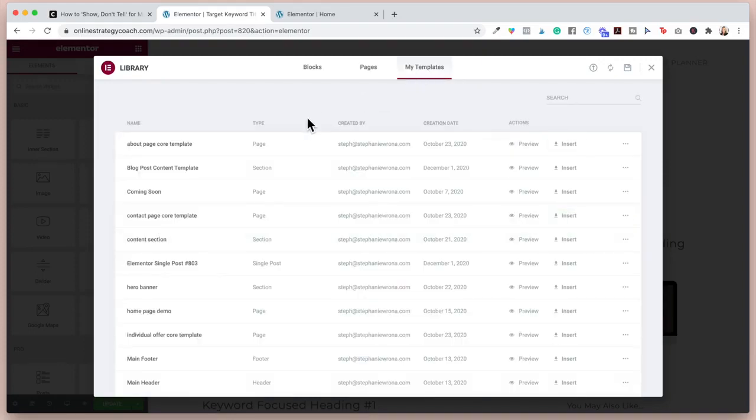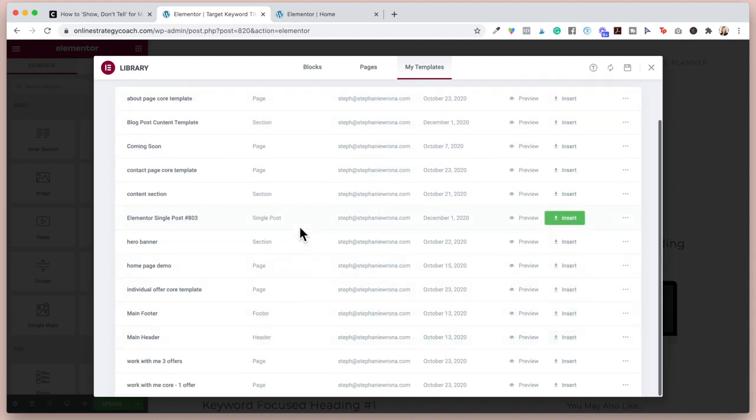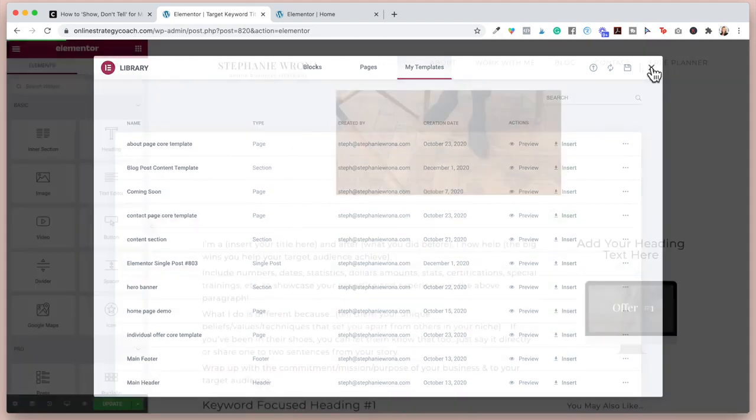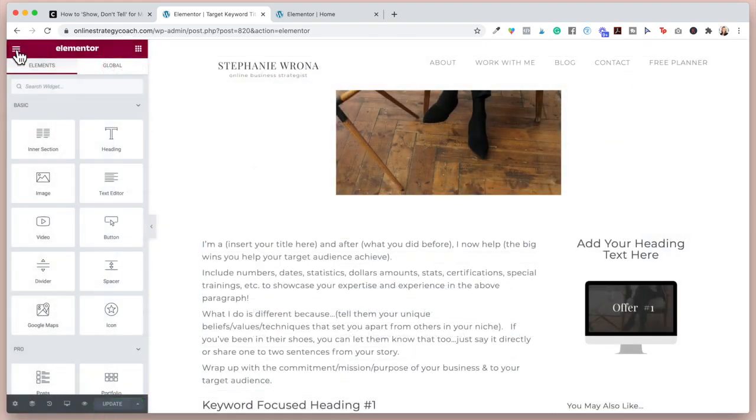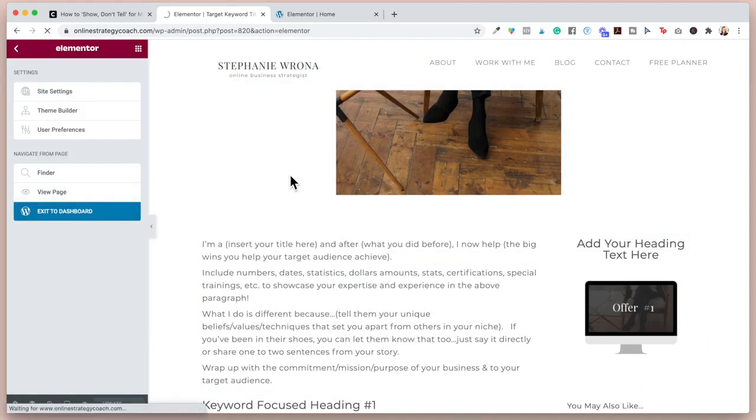And you can see in your templates here, I have a lot in here, but the type, we've got pages and sections and posts. We've got our header and our footer. So that tells you what you're working with. So we're going to go ahead and get out of here. We're going to update this post and we're going to exit to our dashboard and start a new blog post.